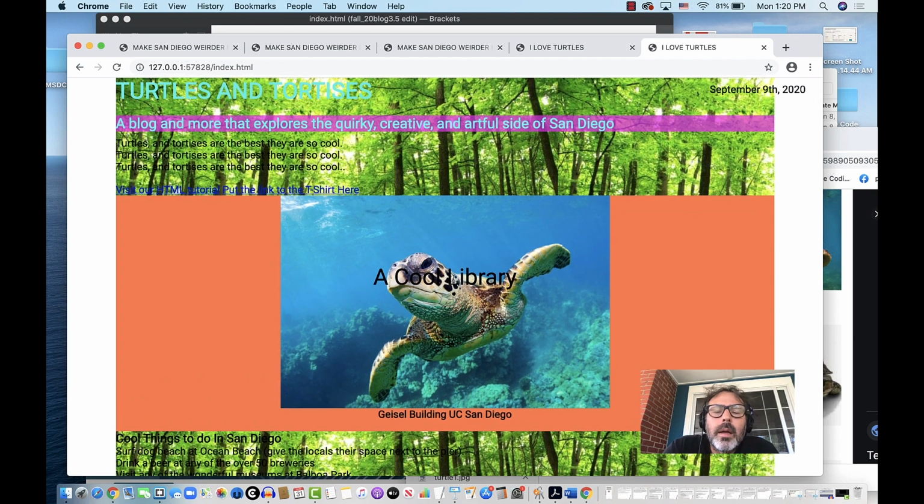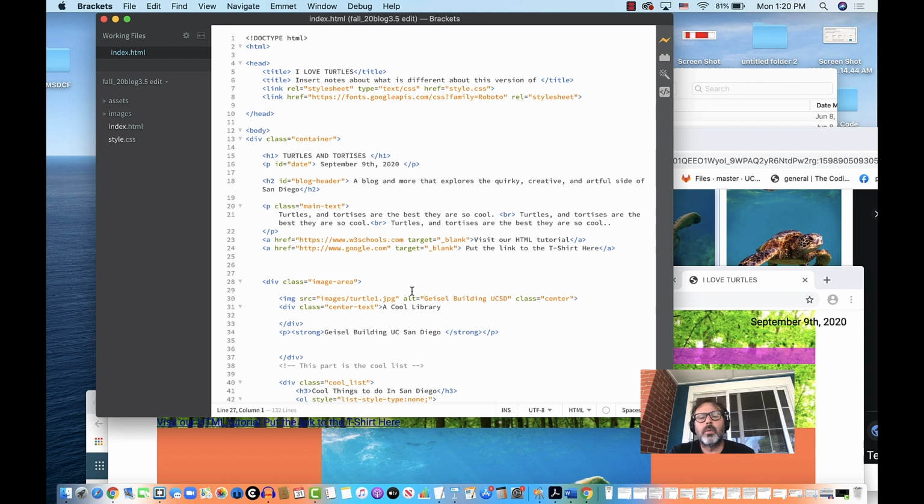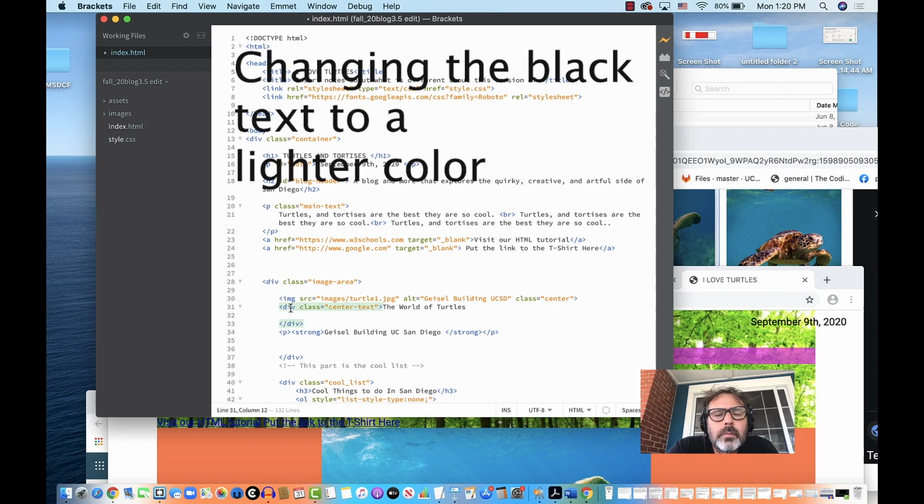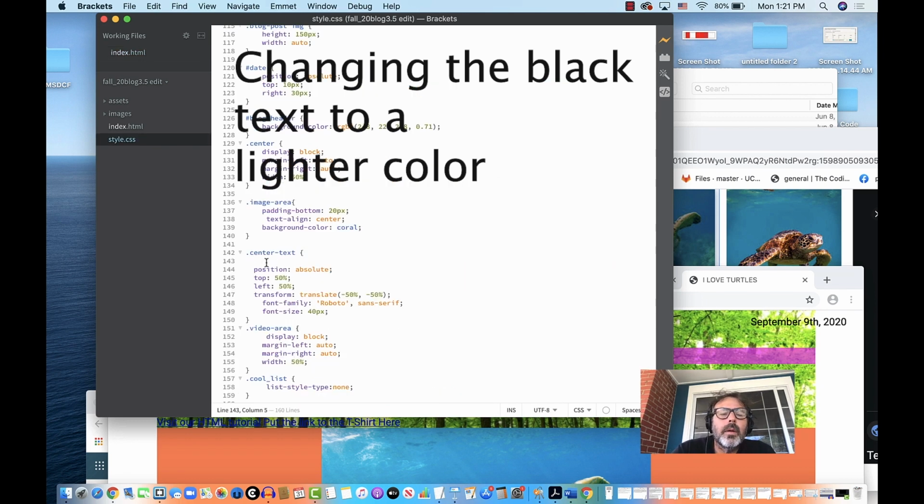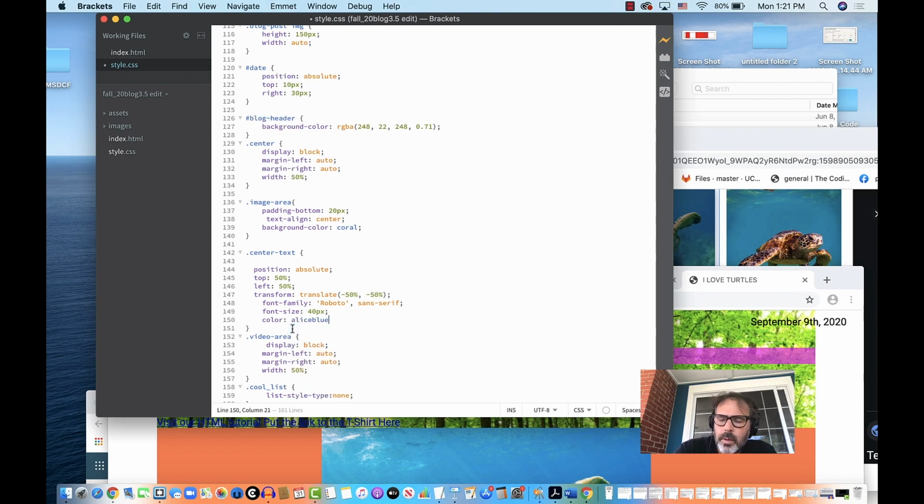I don't like, cool. Let's try that. Let's change that. Cool library. And this is in center text. The div class is center text. The world of turtles. And it's in class center text. Try this. Color. I like Alice Blue. Let's see if that works there.